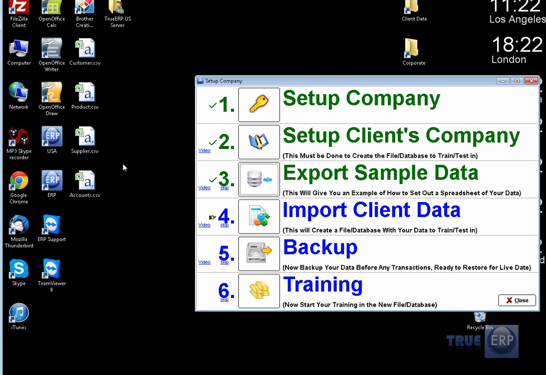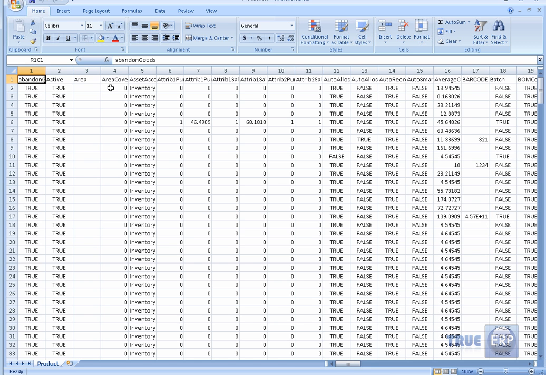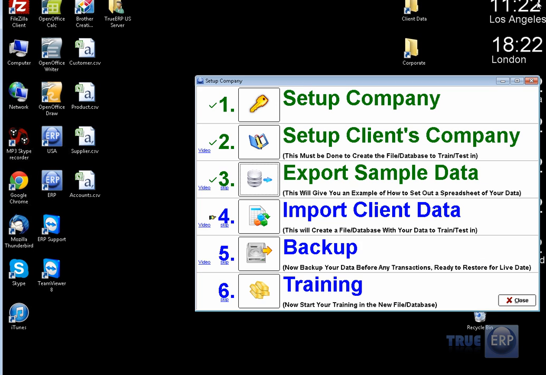And you would do the same exact thing for the products and the customer list. Again, keep the headers the same, because this is what is very important. Keep the headers the same and just make your changes within each of the fields or columns. All right, and that's basically how to export some sample data.